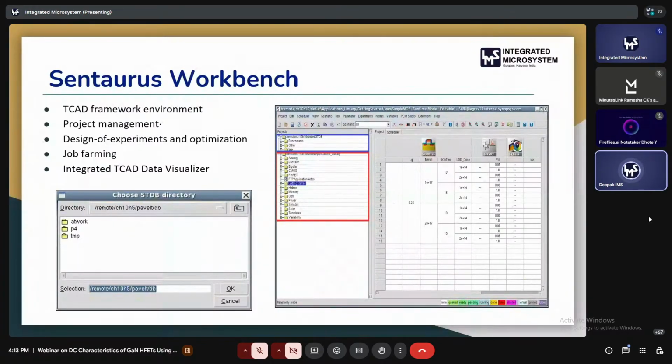Now, if we talk about the Sentaurus Workbench, the workbench is basically a central framework that ties together all the TCAD modules into a unified simulation environment. It offers a project management tool, design of experiments, optimization workflow, and job farming for parallel execution. This workbench allows us to define the scenario where we can set up the parameters and run the simulation across multiple nodes, which helps to improve accuracy and scalability.